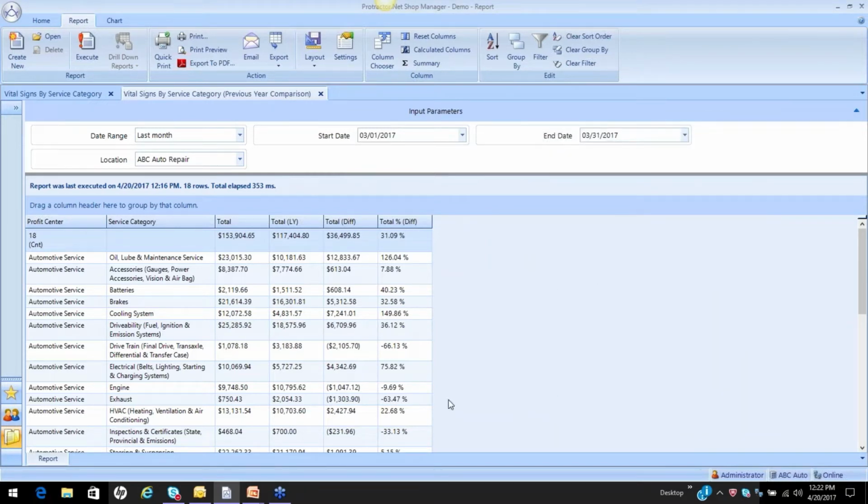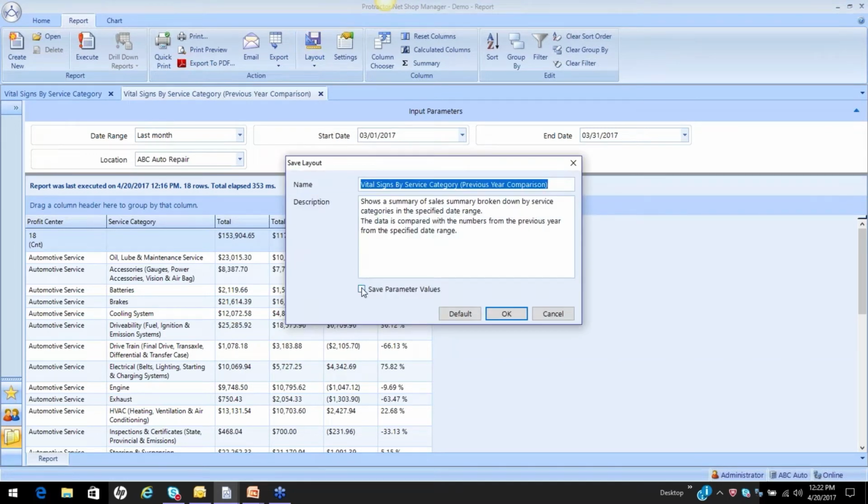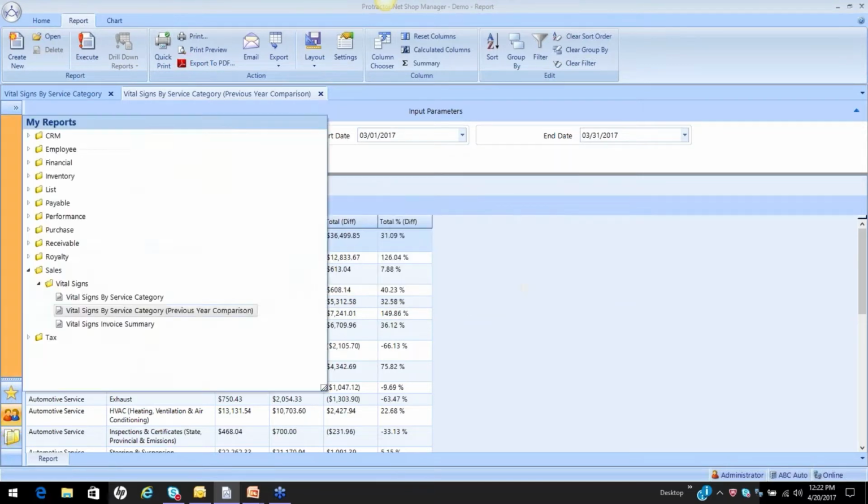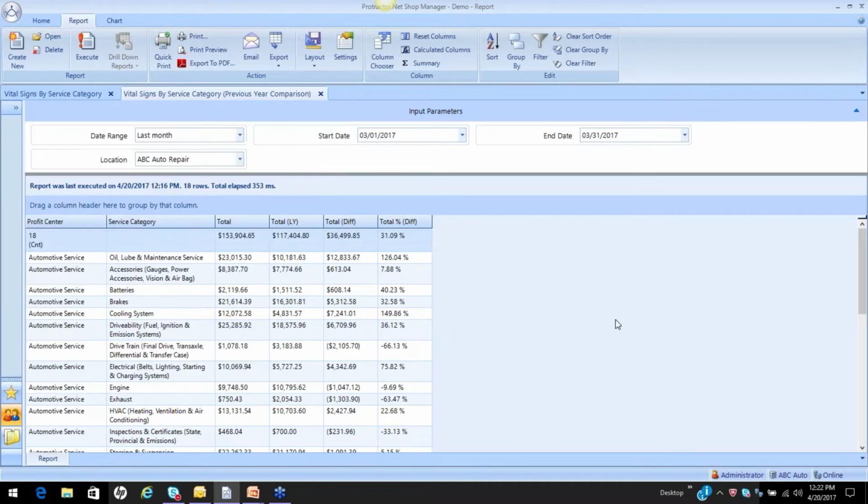Okay, so now I see some of these bits of information. If this is the report I want, go up, save the layout, and make sure you check the box for the values. I saved this report earlier, but I'm going to go ahead and override it, and now that's moved up to my reports. When you save them, they get moved up. Now I can take that report from my reports, and again, this is great.